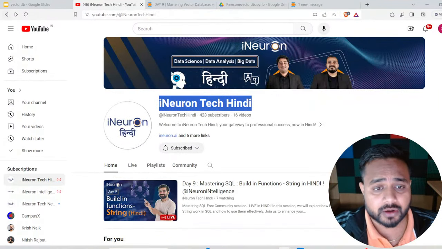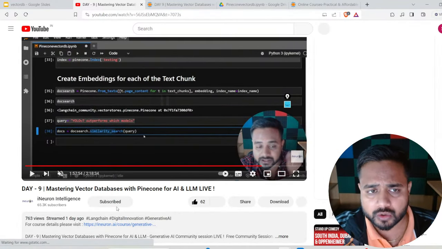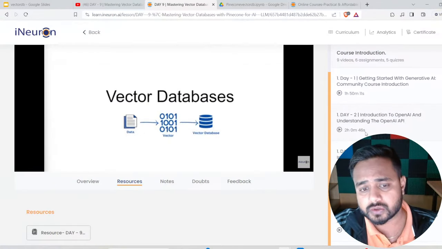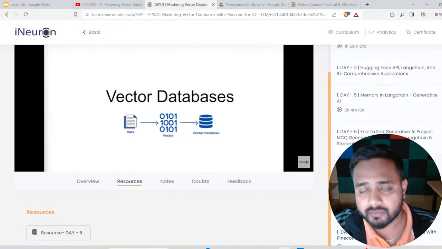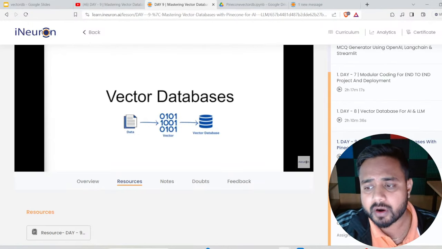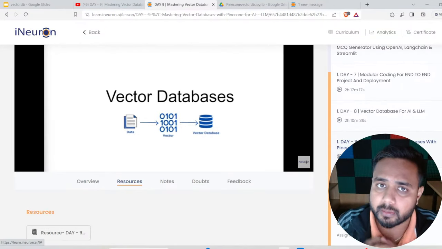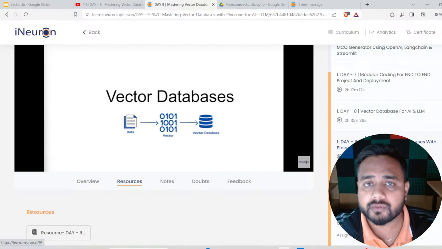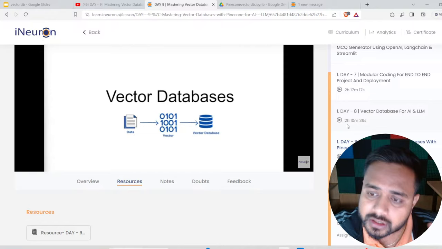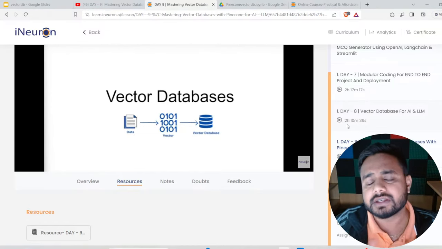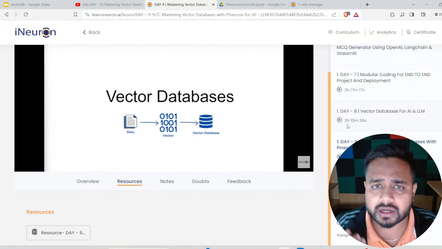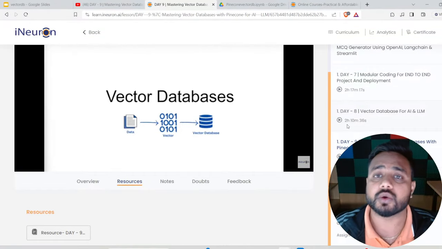Now coming back to my topic. We have already discussed so many things. Today is day 10 of this community series, and the topic will be ChromaDB. Yesterday I talked about Pinecone, which was a vector database that we use for storing vectors. Now we have one more DB, ChromaDB. We'll talk about ChromaDB as well, and we'll see the differences between Pinecone and ChromaDB, how they are different from each other.